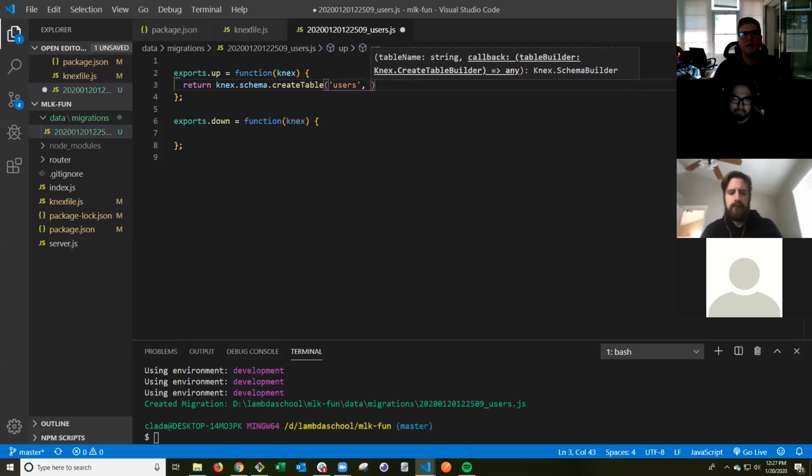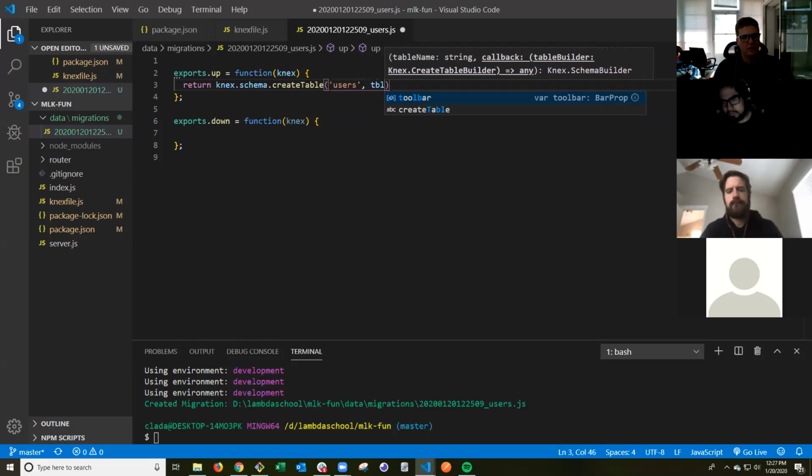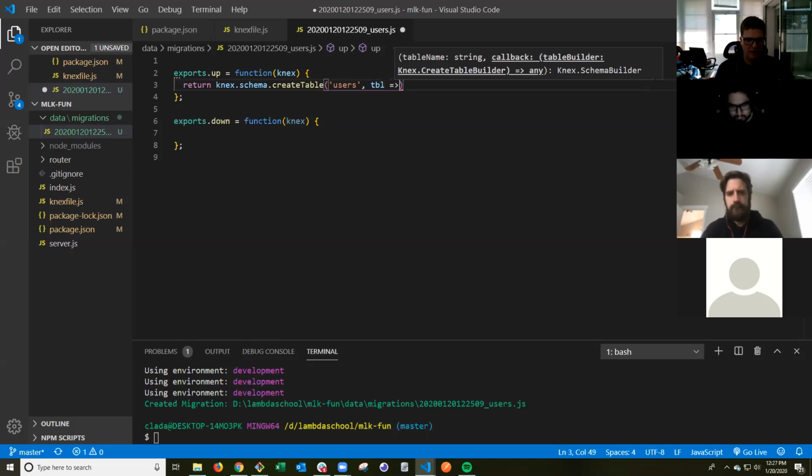And then the second argument is a callback function, and the callback function is what tells the create table schema what columns we want, what constraints we have on that, whether it has to be unique or whether it's nullable or not, whether it's a string or an integer. This is where we basically tell knex all that. So we're just going to give it a parameter called tbl, and it's going to be a fat arrow function.